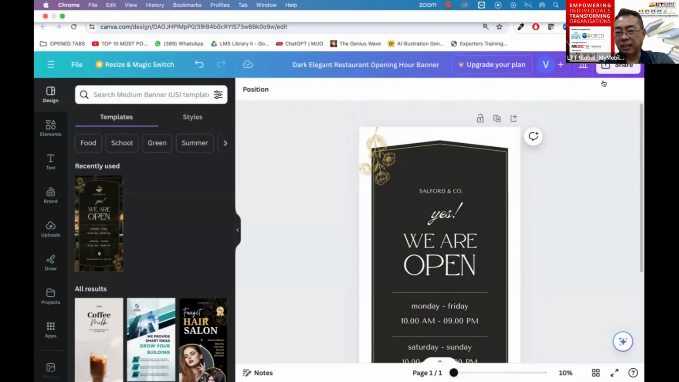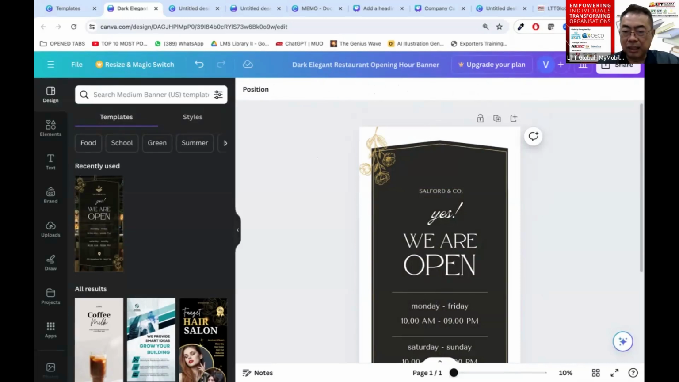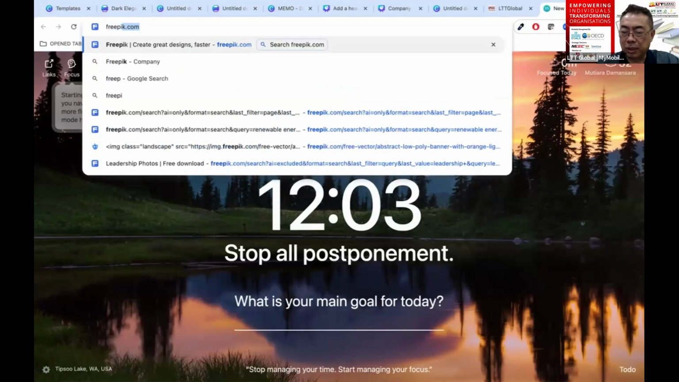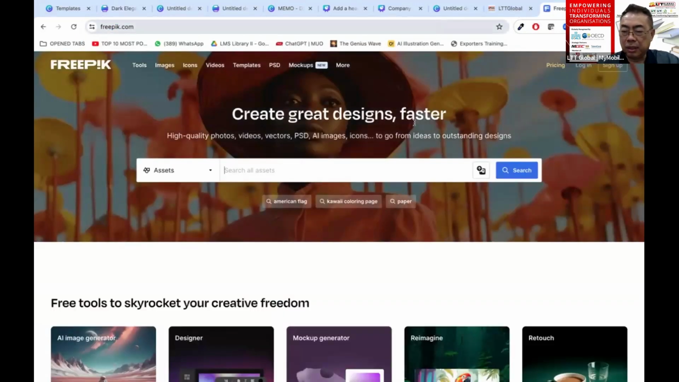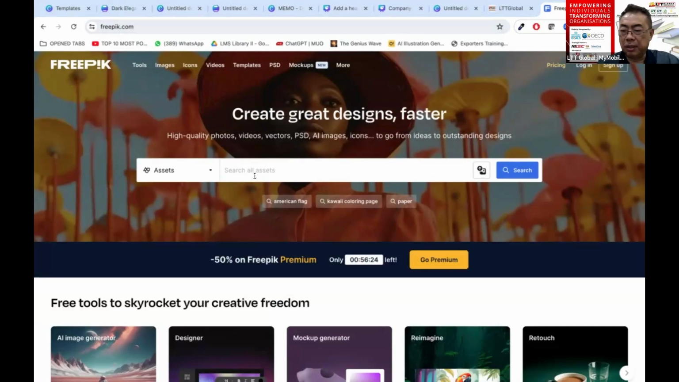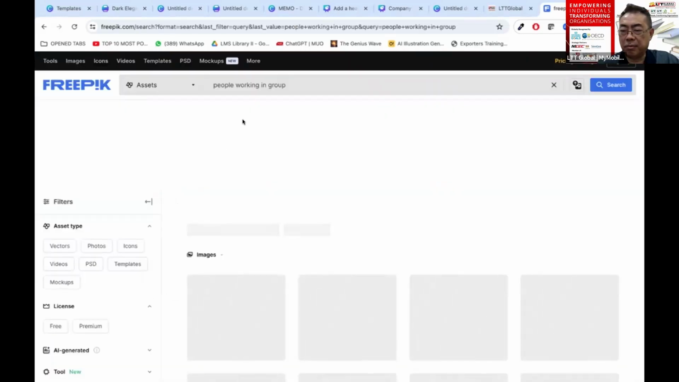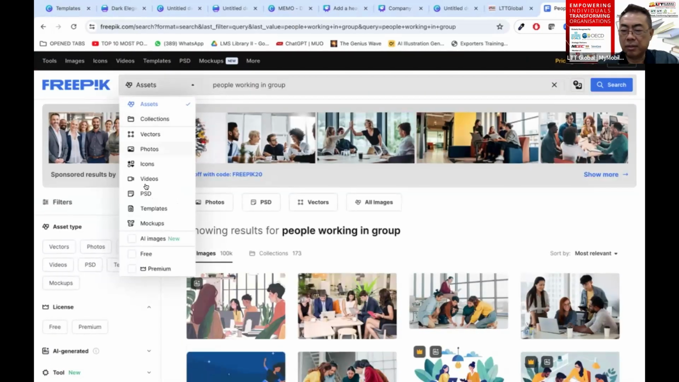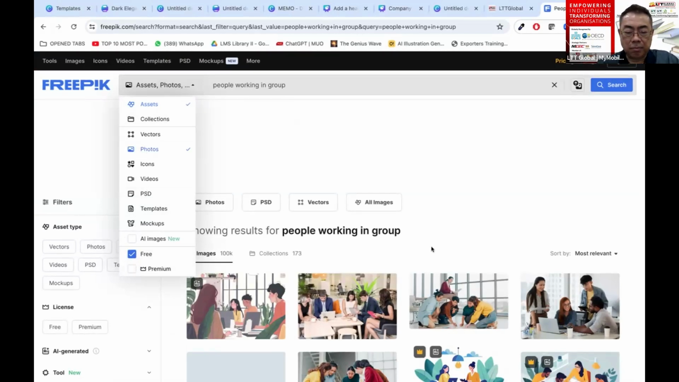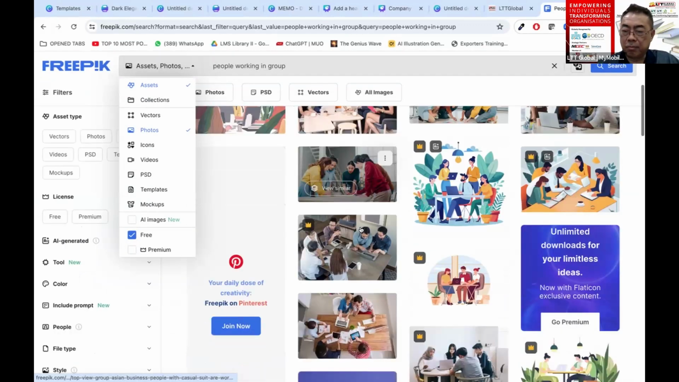So how do you find a free image? Just to share with you, you can go to Freepik, if you're not familiar. Some of you may already know about Freepik. In Freepik, say you want an image of people working in groups, something like that. Down here, when you click assets, you can look for free. You click free, and then you want photo. So only those free photos will come out for you.